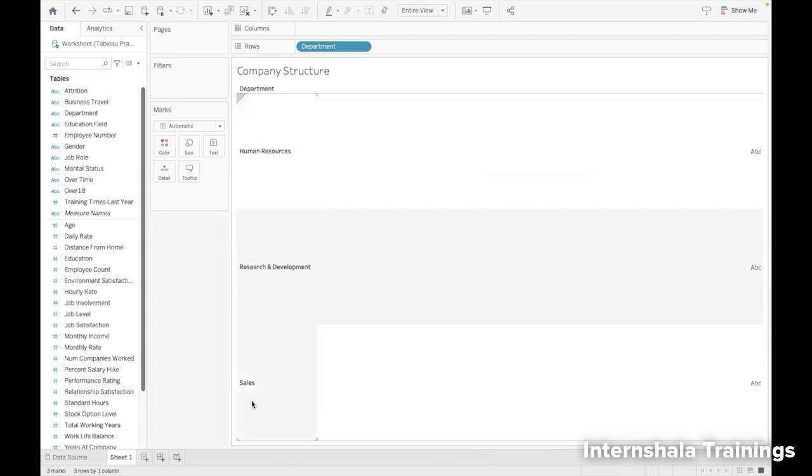Now next I want to find out that in each of these departments, how many employees are there. So basically I want the employee count. So it's a measure that I want. So I will be searching the employee count in the measure palette. So I can see employee count here.